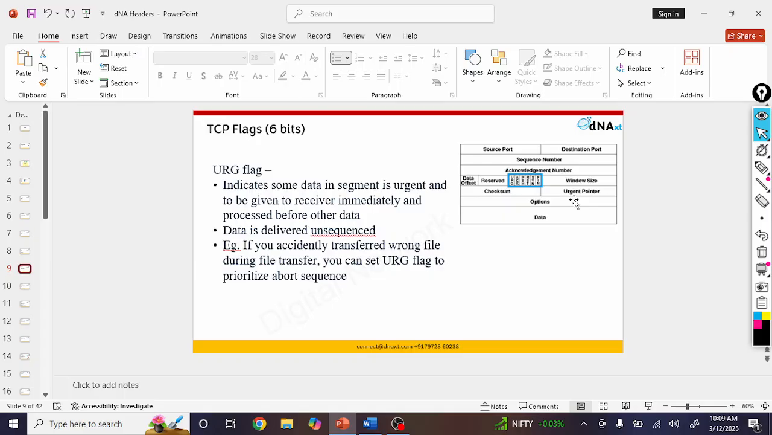Okay, example, if you accidentally transfer the wrong file during file transfer, you can set the urgent flag to prioritize your abort session. You want to delete it. गलती से mistake, गलती से आपने wrong person को mail भेज दिया. Even nowadays on WhatsApp also you can delete that. If गलती से message आपने wrong number पे भेजा है तो. So what you do, if you have transferred that wrong file, then with the urgent flag you can delete it.